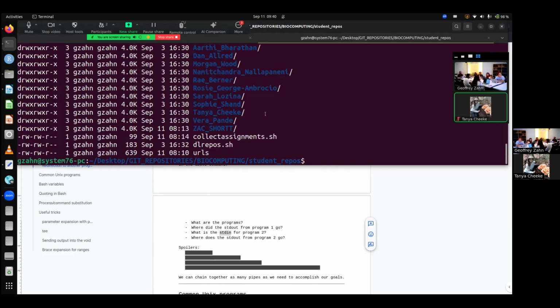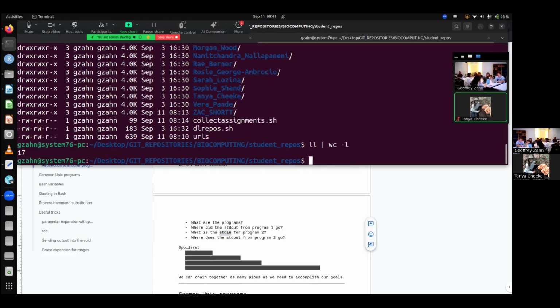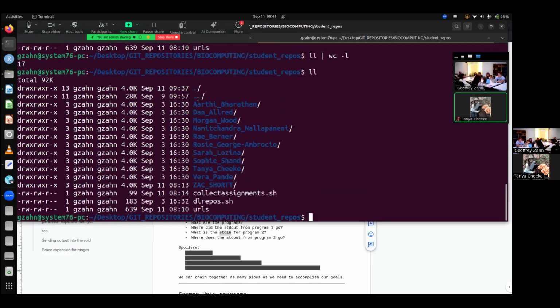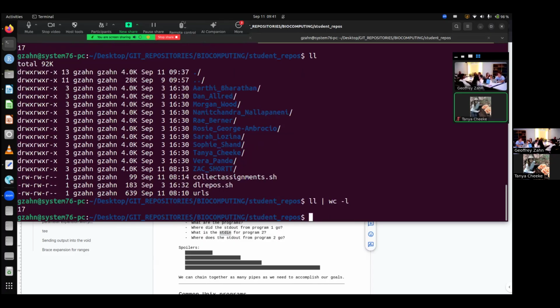So if I say ll pipe wc -l, that's word count, but just give me the lines. I get the number 17. If I just say ll, here's the standard output. 1, 2, 3, 4, 5, 6, 17. Okay, so that's standard output that went to my screen. Instead, I'm saying, no, send that to the word count program. Tell me how many lines you were going to print to the screen, basically. That's 17.